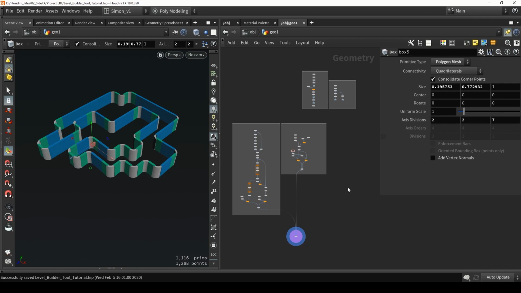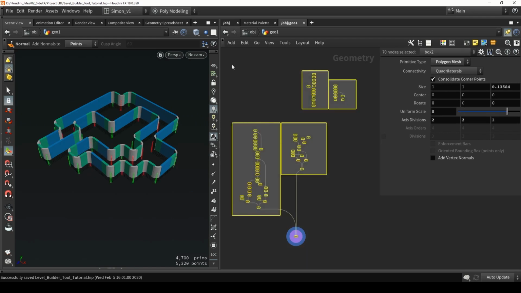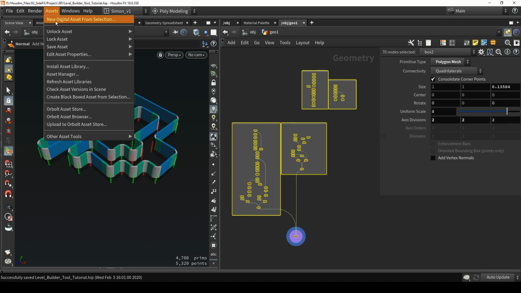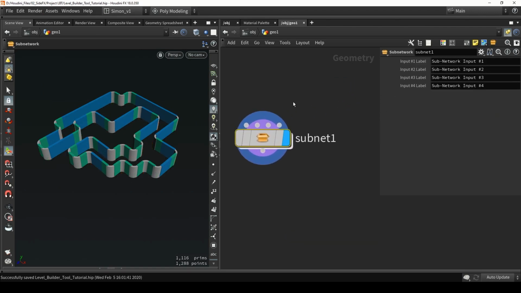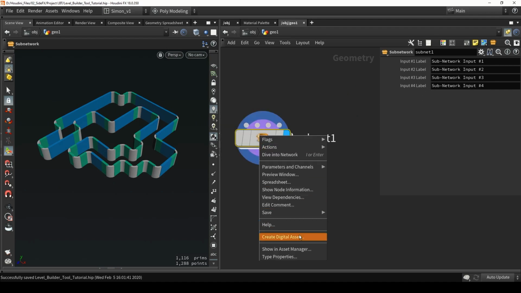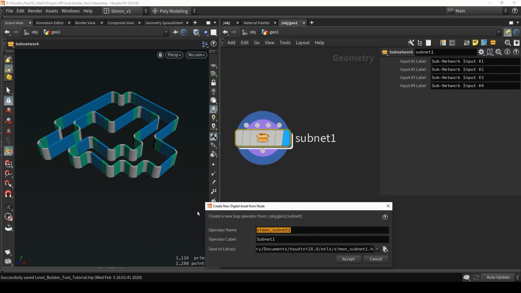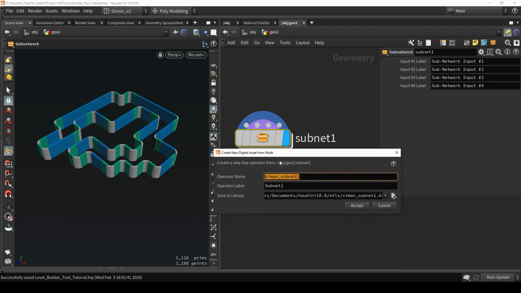I'm going to select everything and create a digital asset from it. Either we can go here and say new digital asset, or we could use the subnetwork. When we have the subnetwork, right click, create digital asset. And now we can save this where we want. In here I saved it, and again I'm directly saving this in my Unity project. So when I save it here, it's directly also updated in Unity.